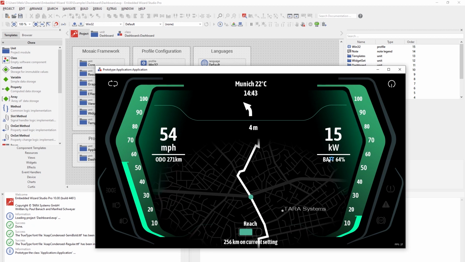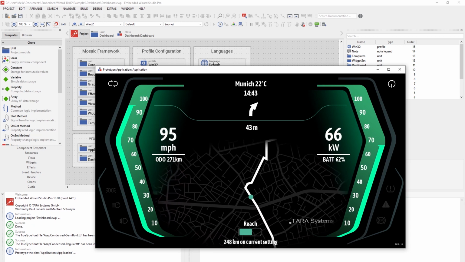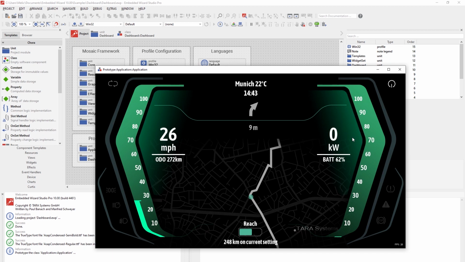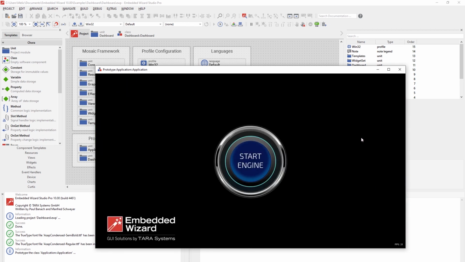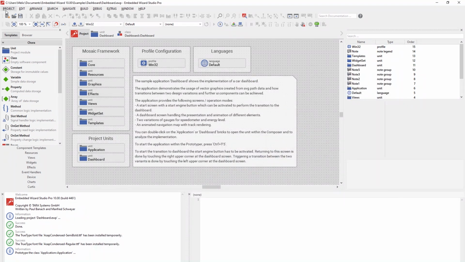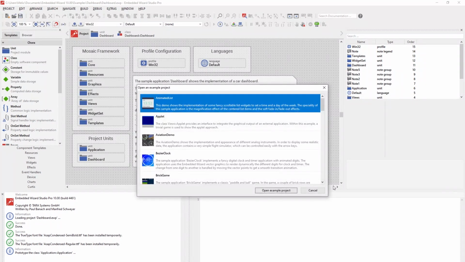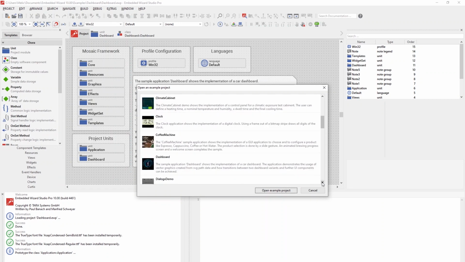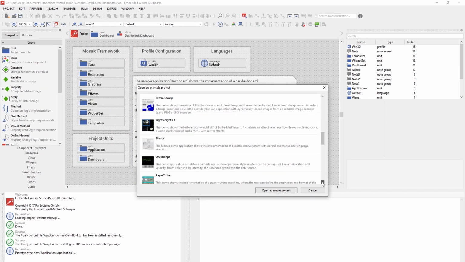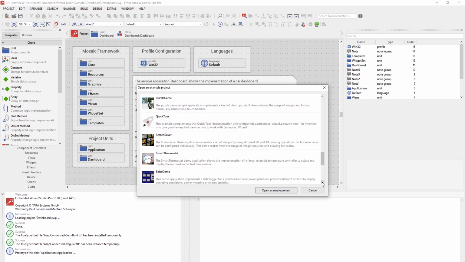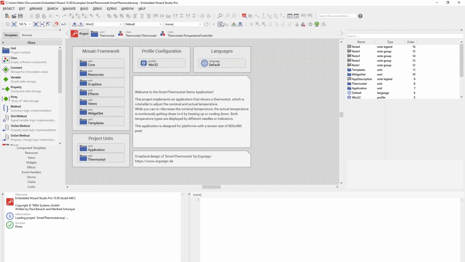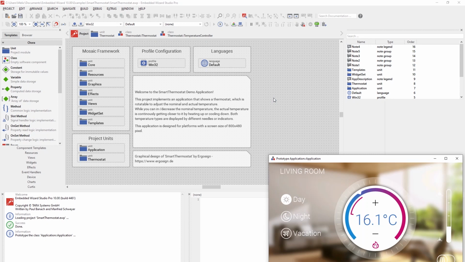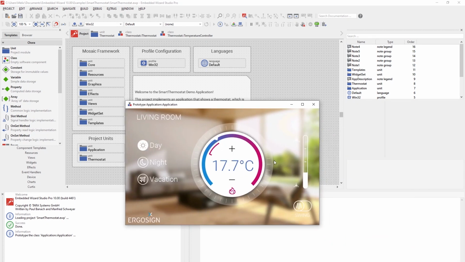So, very nice demo, I think. This gives you an idea of how vector graphics are used. And a little more sophisticated demo, a new one. Let me just double check. I think another one is there, the so-called smart thermostat demo. We had that already on the website, but sorry, it was not included inside Embedded Wizard, so we had a couple of requests: can you please provide that?